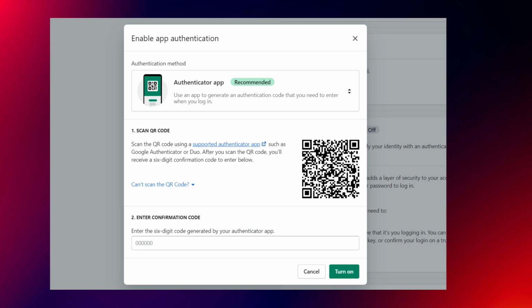That's it. Stripe is now active on your Shopify store and ready to accept payments.